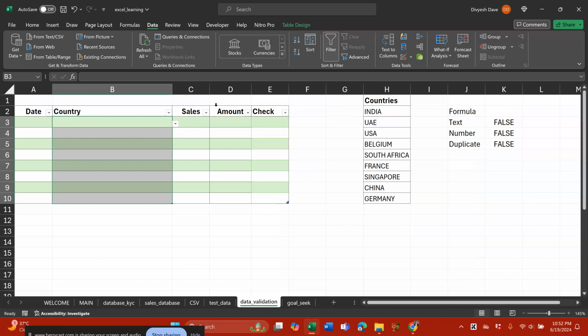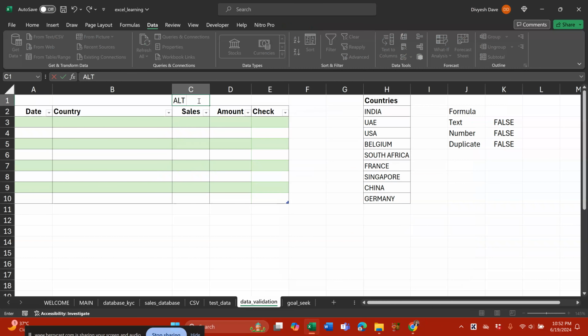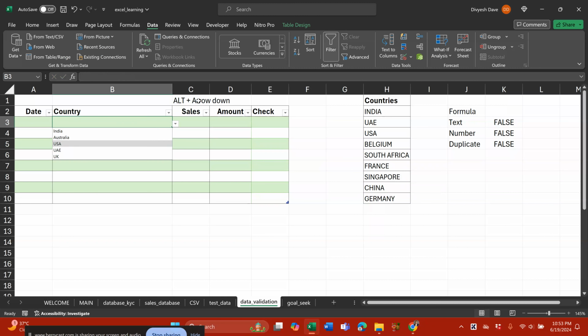So every time you press Alt and then arrow down, it will open the pop-up. See, and then you can select. Then again you can select. Then again you can select. But if you fill anything other than these, it will give you an error.